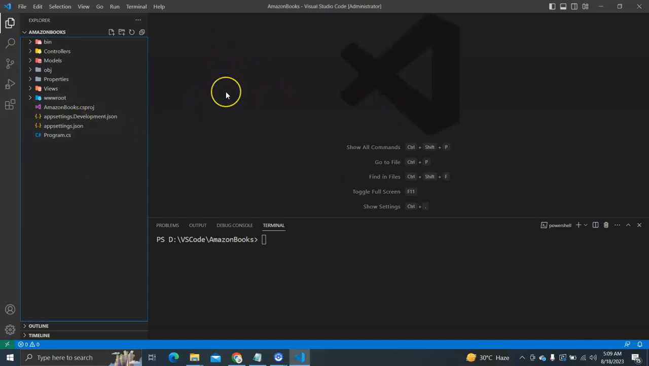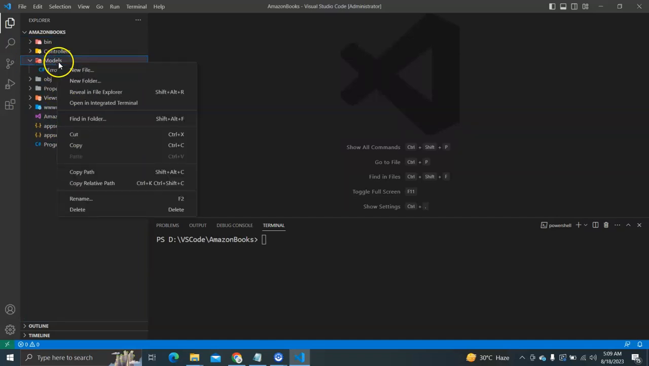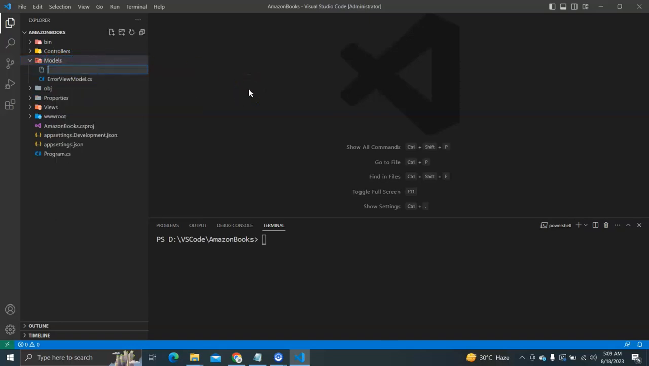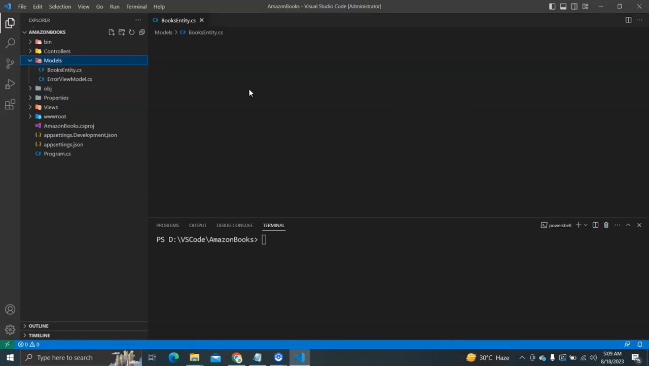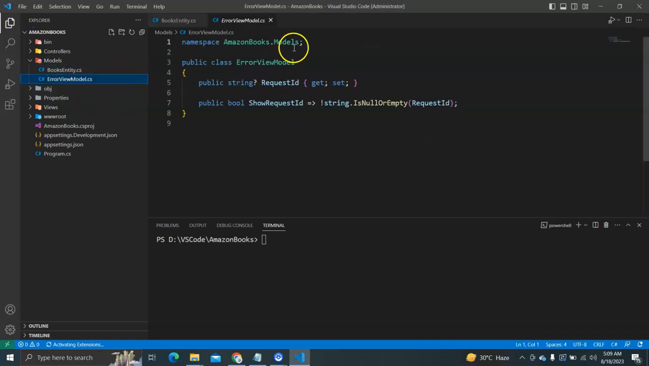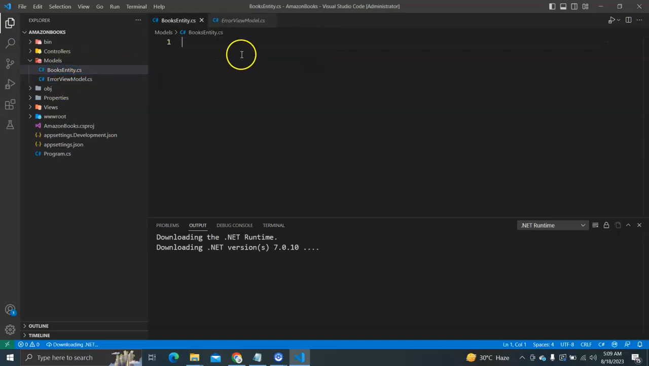Now it's time that we add the required code so that we can work with database. So let's first go ahead and create a model. So right click on the Models folder and say new file. Let's call this BooksEntity.cs. So this is BookEntity.cs. So we can take the namespace from here. We have the Models namespace default created. Just copy that namespace so that we don't make any typo mistakes.